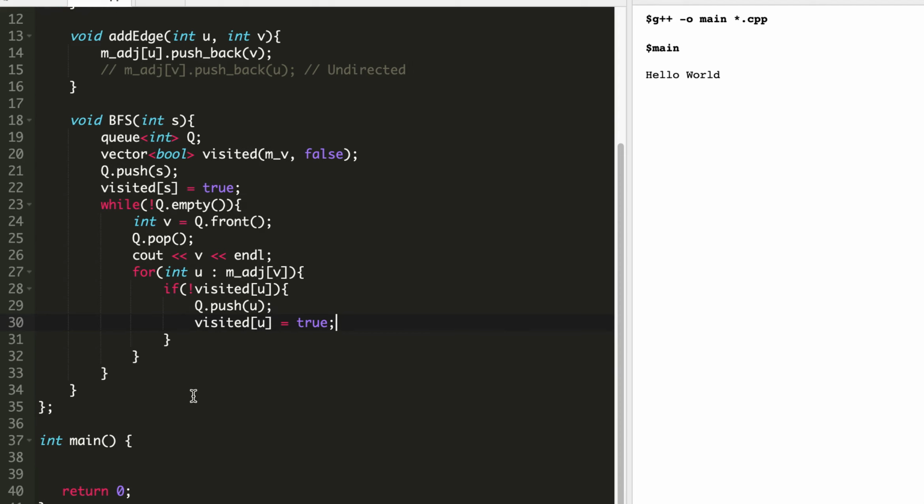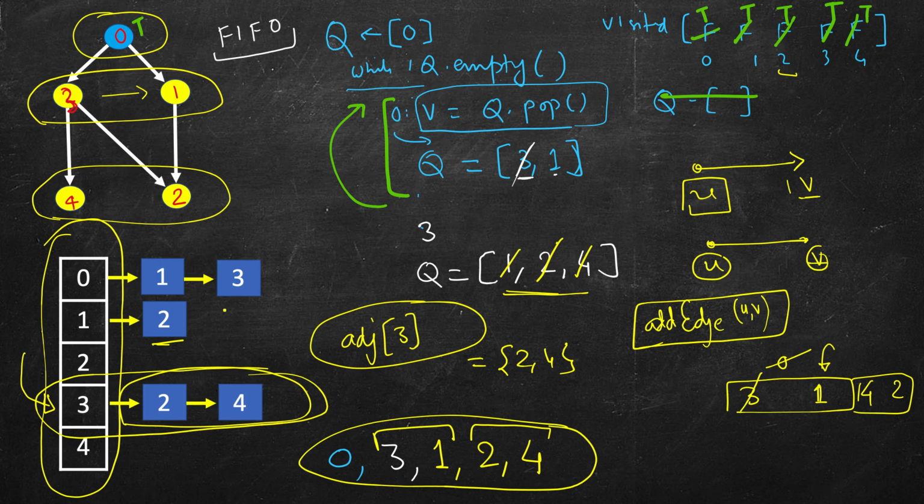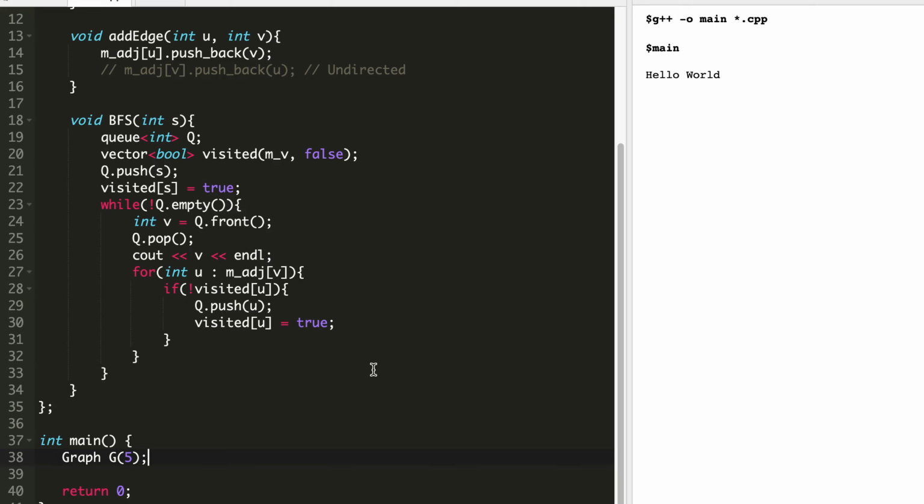So that's it. Now let's build the graph. We have not built it. Graph G, and let's have 5 vertices, the same example that we put here. So in 0 we will add 1, 3, in 1 we will add 2, 0, 1. So we have 5 edges in total.